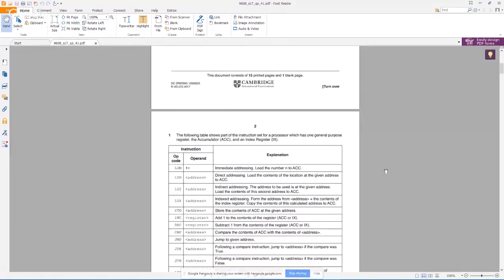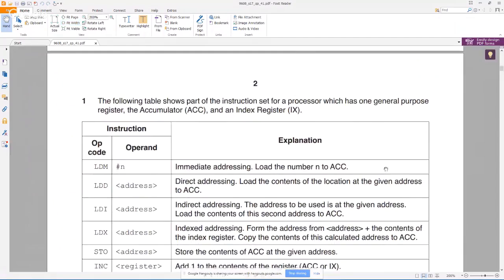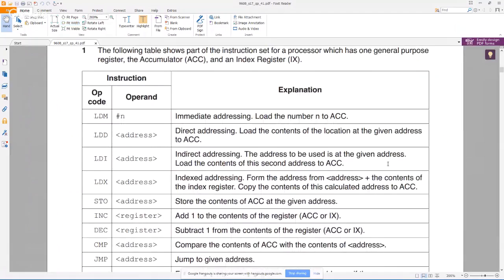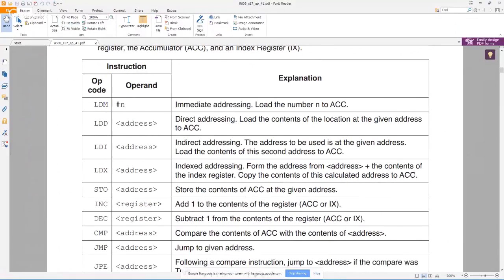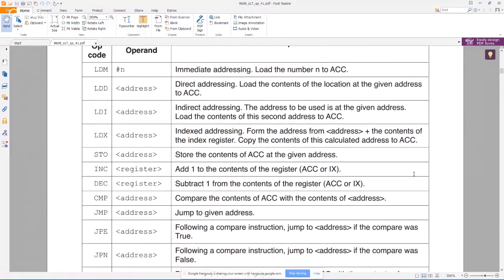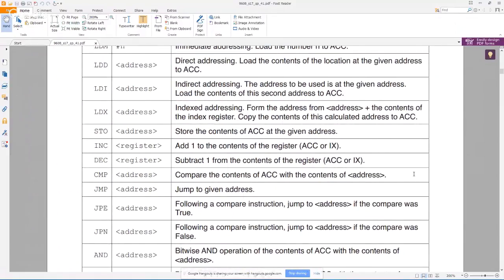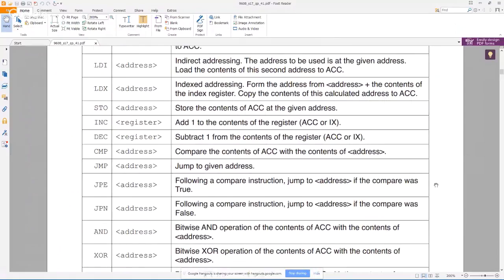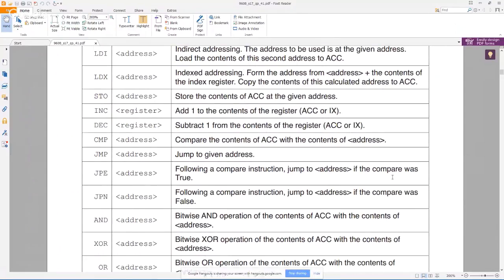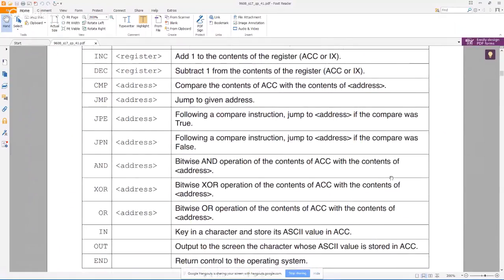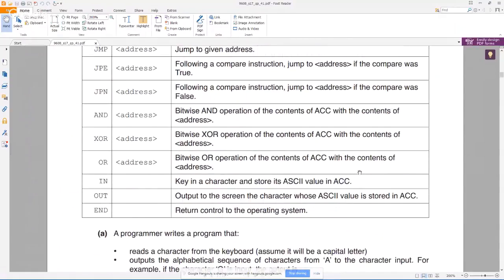Okay, so the first question is about assembler. This is a big table with all the classic instructions that you should all be familiar with: the assembler language, immediate addressing, direct addressing, indirect addressing, indexed addressing, storing the content of the accumulator at a given address, increasing, decreasing, comparing, and jumping. We'll get into that when we need to do the problem.